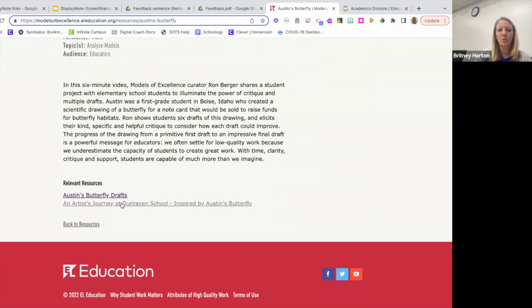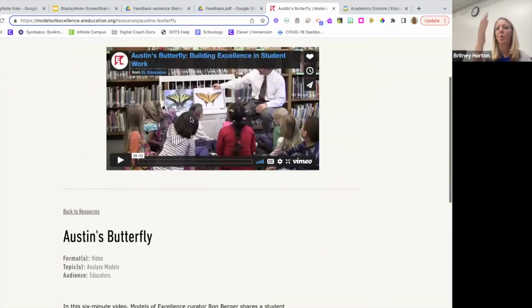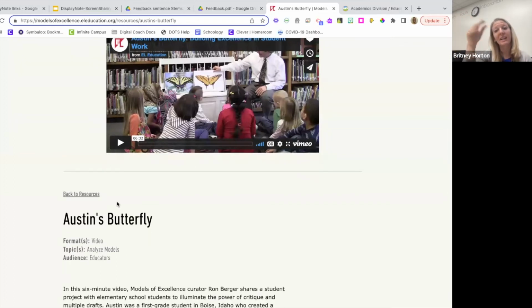It goes through the drafts, like the different materials you're going to need. But essentially, it talks about what is feedback? And there's this example boy who drew this butterfly, and he was supposed to do a scientific butterfly. And so he did his first draft, and it was just like a stick type figure. And then some of the kids gave him feedback, and it got a little bit better. And then they gave him feedback, and it got a little bit better, until it got to the end product, which is actually the final picture in the video you see there.